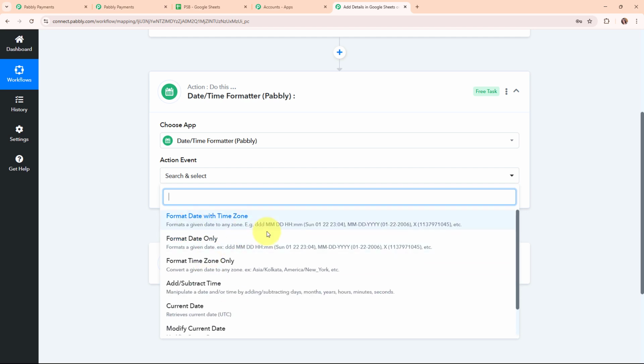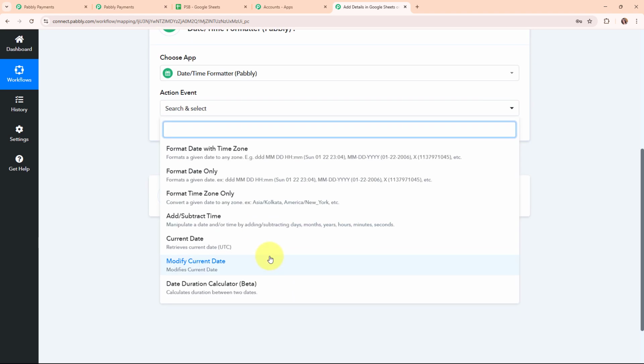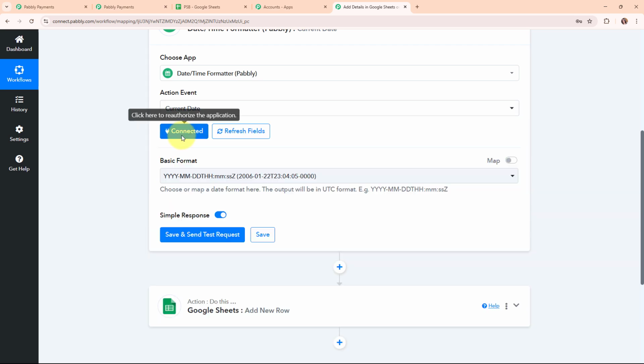but you can use it for format date with time zone, format date only, format time zone only, add or subtract time, modify current date or date duration calculator. So here I'm going to use it for current date. So I'm going to select my action event as current date, and now I'm going to click on connect.